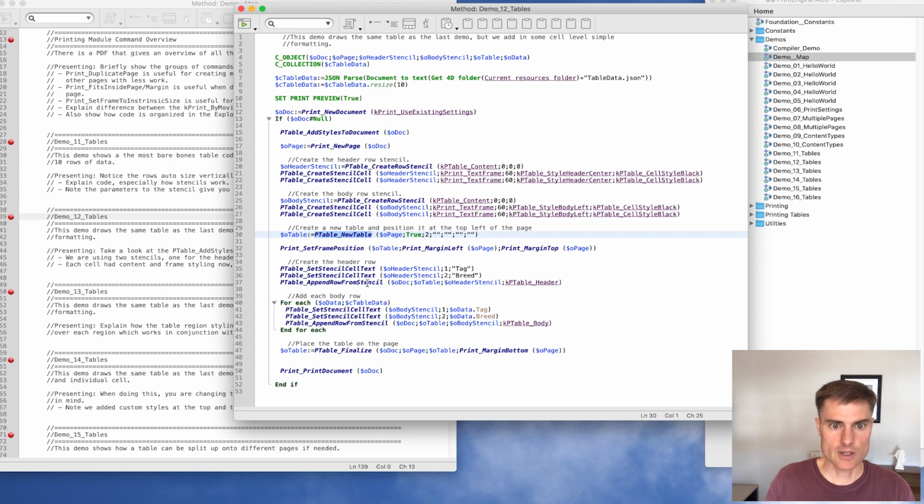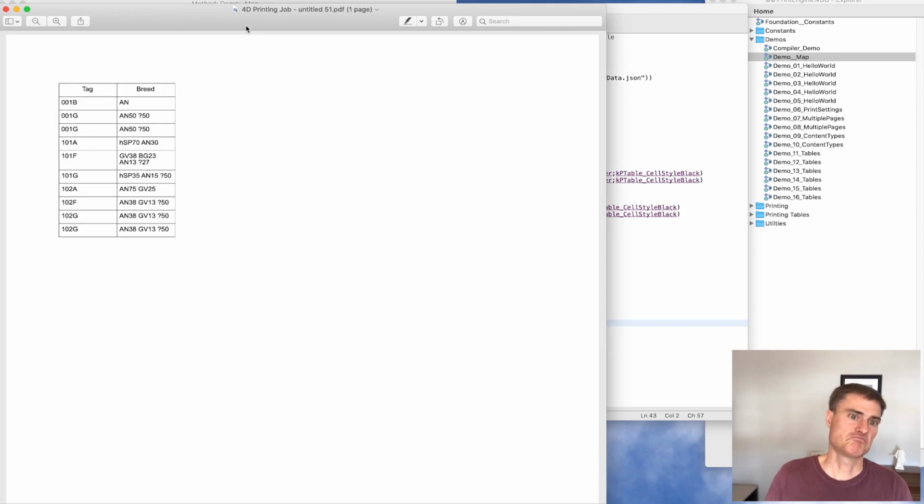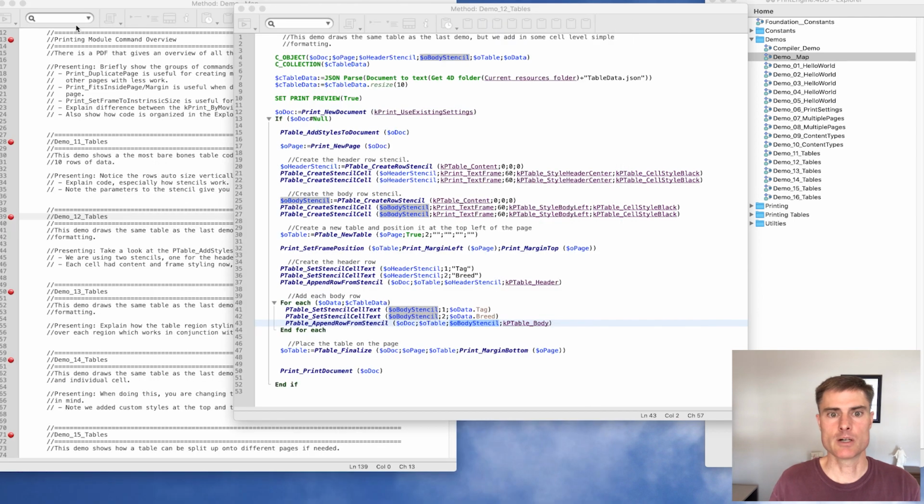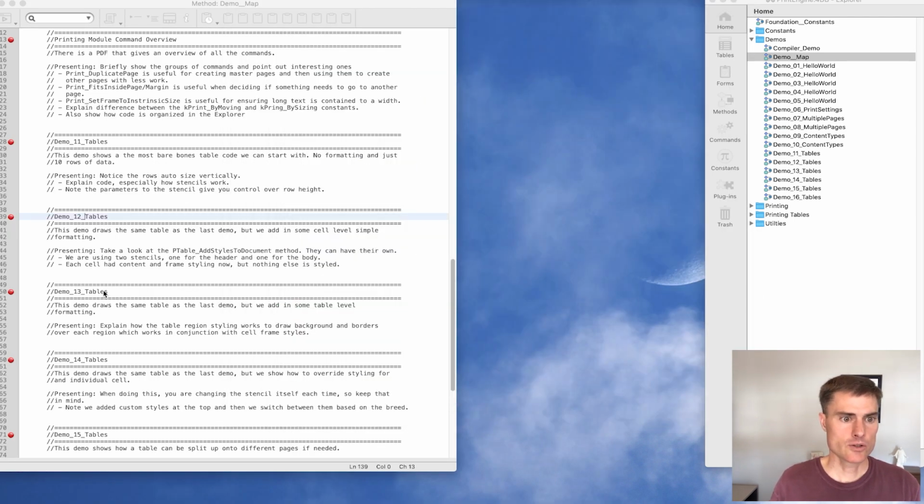Notice, I guess I should have showed this, when I appended the header row from stencil, I was using the header stencil, and then when I do the body, I'm using the body stencil. And so it stencils all those rows in, and then if we were to print it, you'll see that it looks a little less ugly. We now have the headers here are centered, and we have a little bit of lines around so you can see what the content is. So that's starting to give us a little bit of the basics of a table and how it might shape up. All right, let's go to number 13.